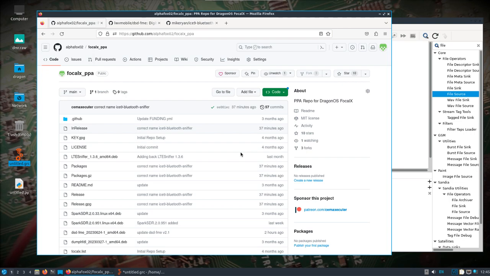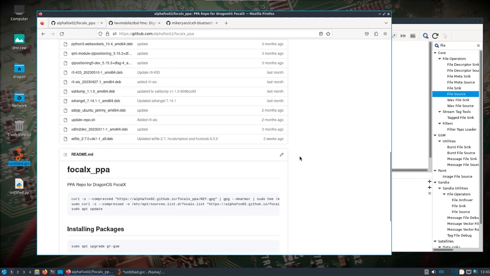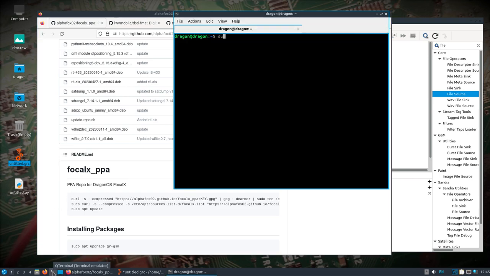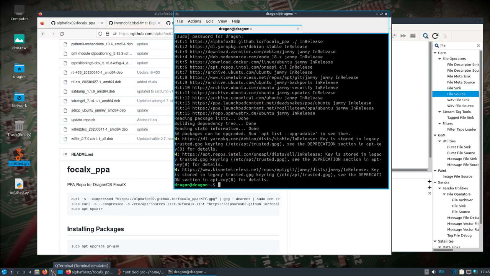But say you have your DragonOS FocalX installed. You come to this repository here and you add the PPA by following the directions down below, at which point you should be able to do a sudo apt update. I probably have a few more repositories here than what you'll see on your end because I was messing around with some different things, but let's do sudo apt upgrade DSD-FME and the Ice9 Bluetooth Sniffer.